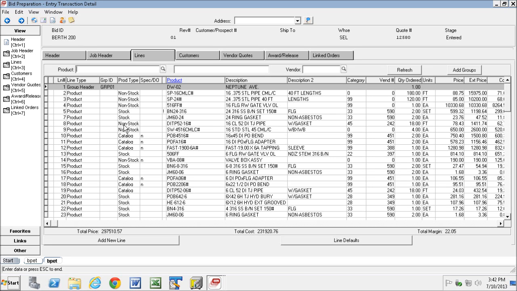Let's say we want to look for all the steel pipe stuff within this bid. What happens here when you start typing a product number and you see this background color change to gray, the system is trying to help you with the product auto lookup functionality. But maybe you don't want that.